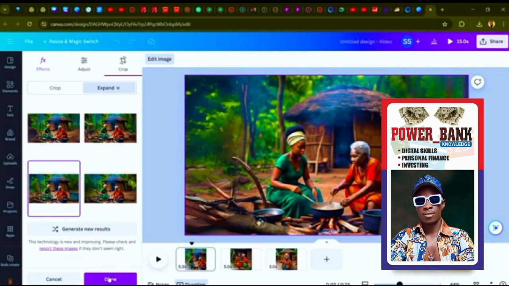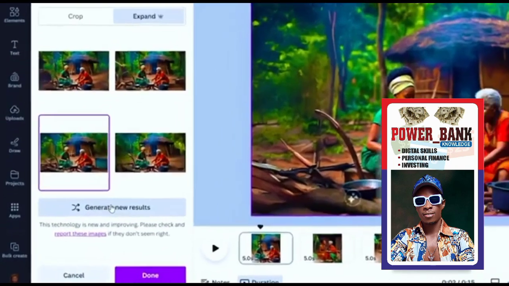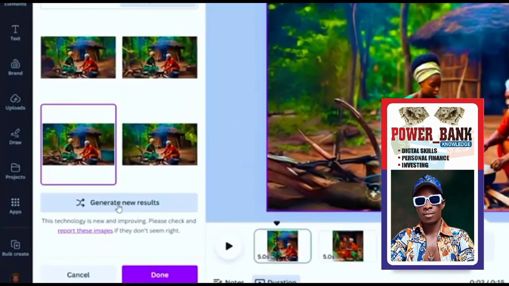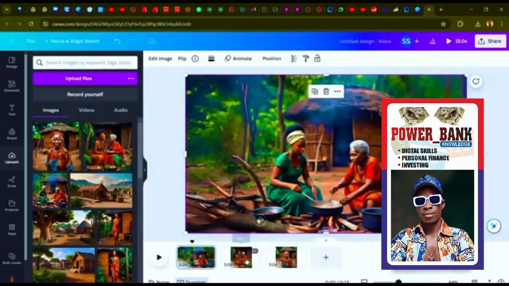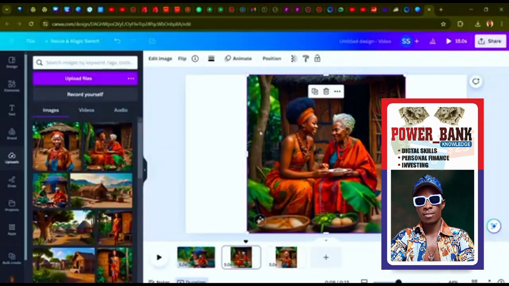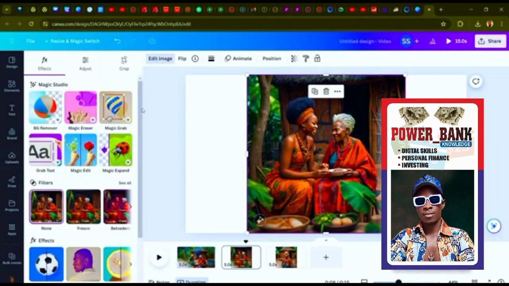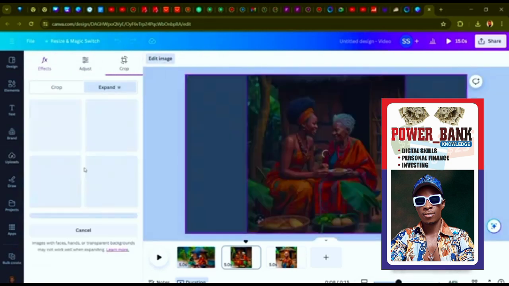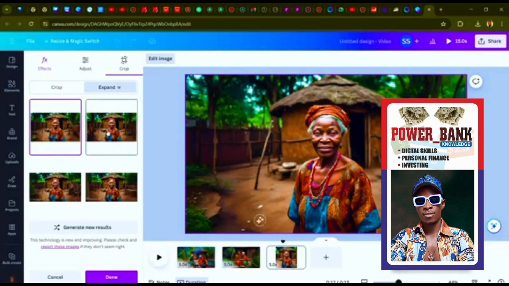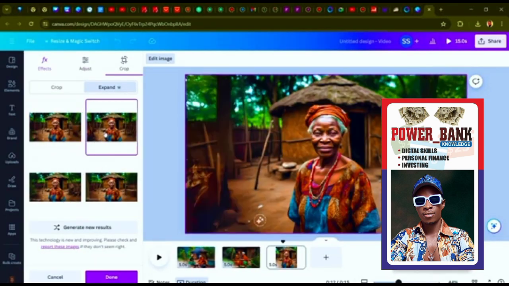But if you don't like any of the generations, all you have to do is to generate a new result, and it's going to go ahead and generate a new result for you. And we're going to click on done, and of course we're going to repeat the same thing here. Highlight the picture, click on edit image, and then we're going to click on magic expand, and then we're going to click on whole image, and then we're going to click on magic expand. All right, so now you can see that it has expanded the image and it's looking amazing.